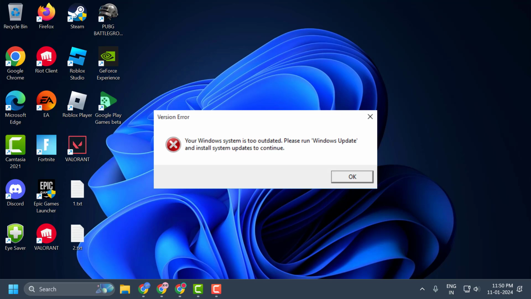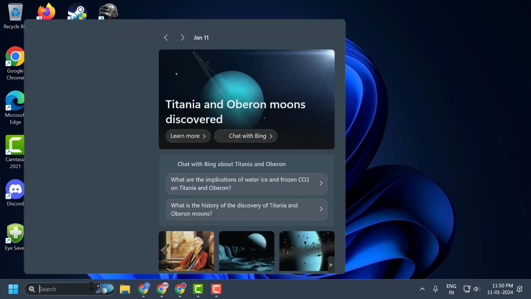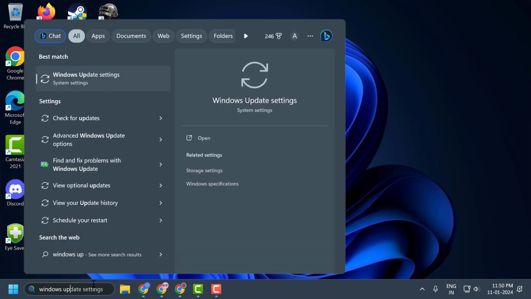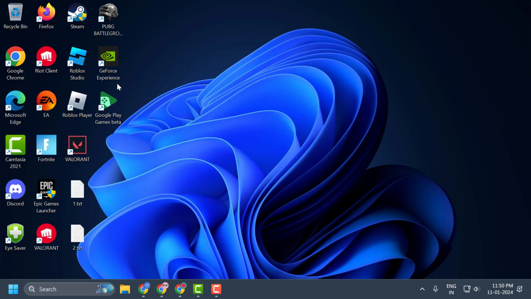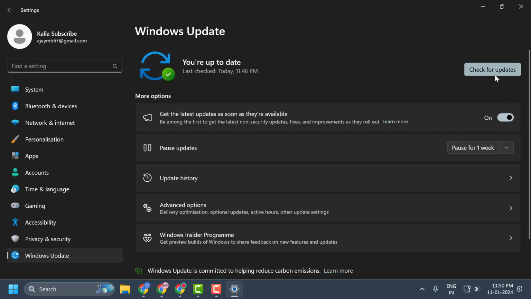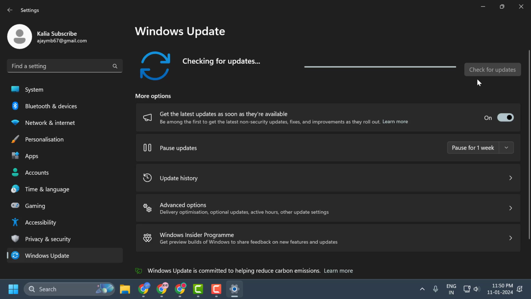Let's fix it, guys. You just need to go to the search menu and type Windows update. The Windows update settings come up, click on open it. Select check for update. You just need to select download and install update and make your system up to date. Once you have updated, launch the game and check if the problem is solved or not.